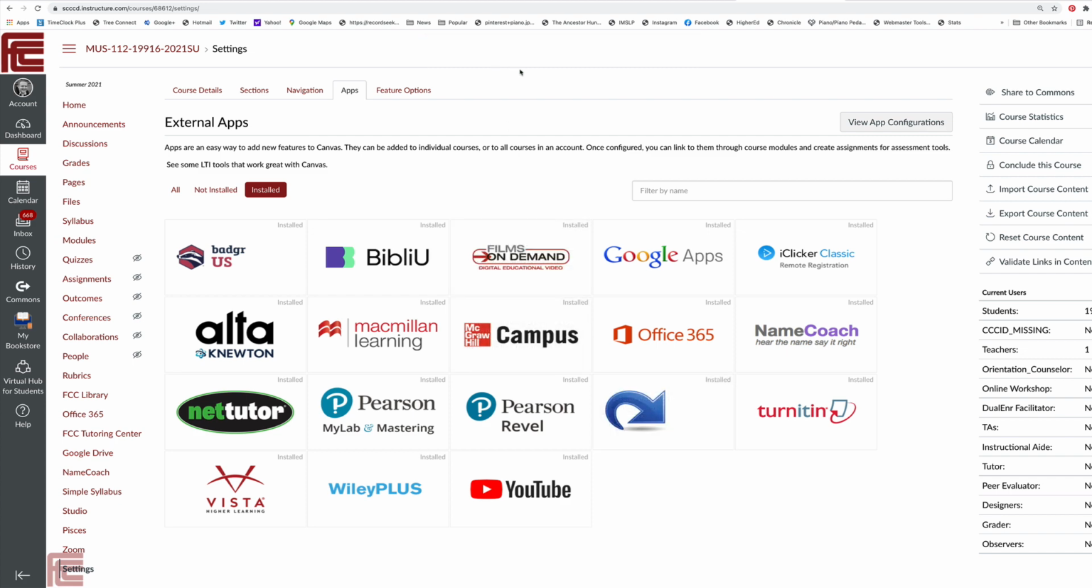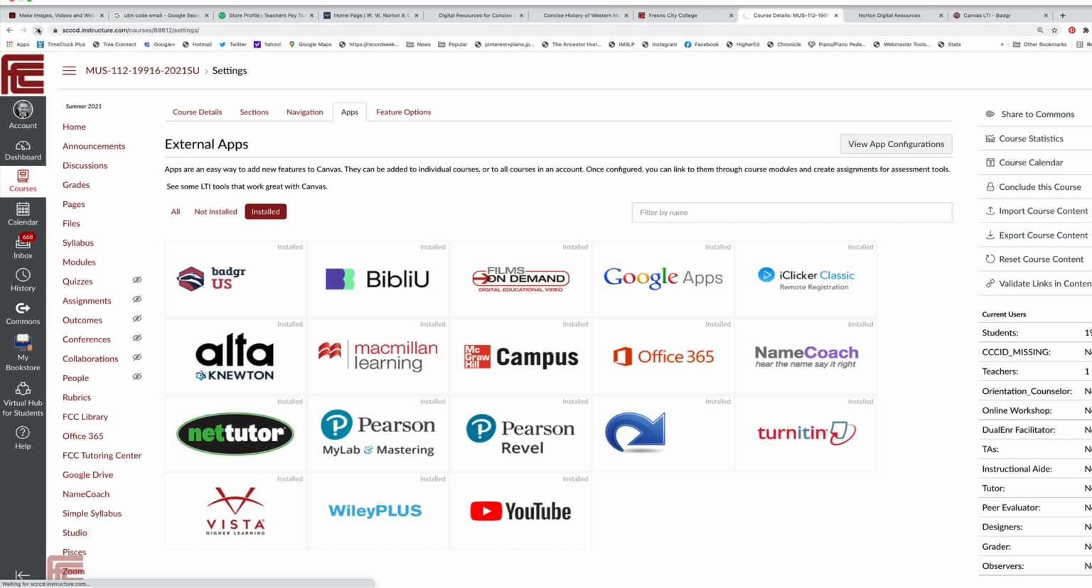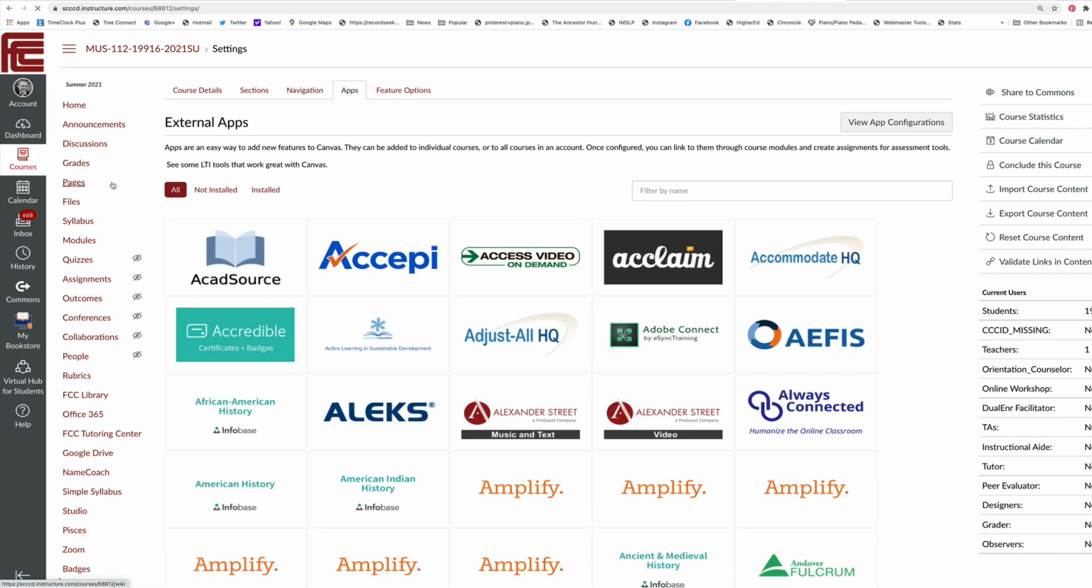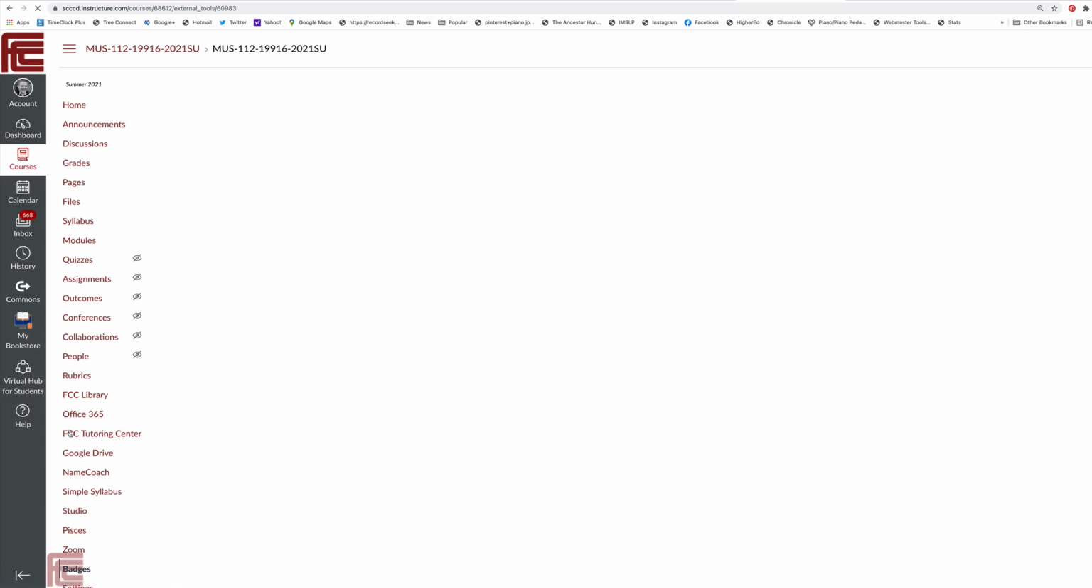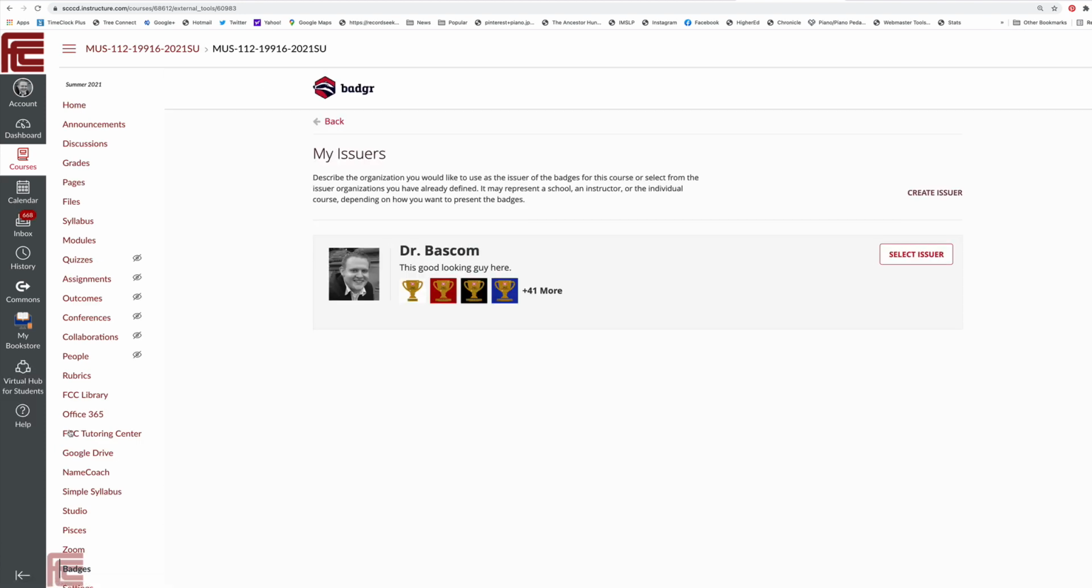Okay, then you get the app was added successfully, and over on your left side now, once you hit refresh, Badges is now there on your left side. So Badger is now linked with Canvas, and you can begin adding badges. I create my badges using a program called Adobe Spark. And I want to show you how I do that.